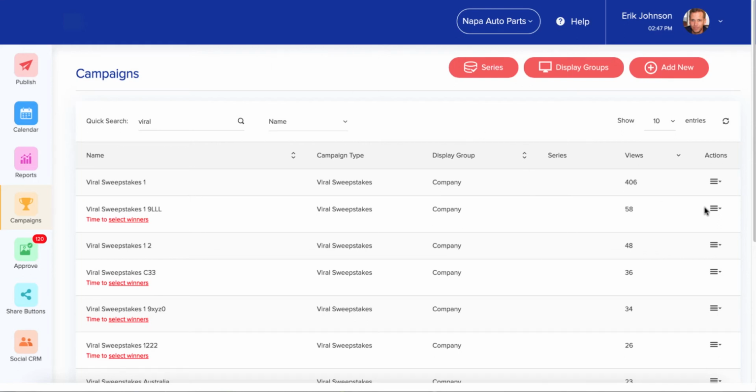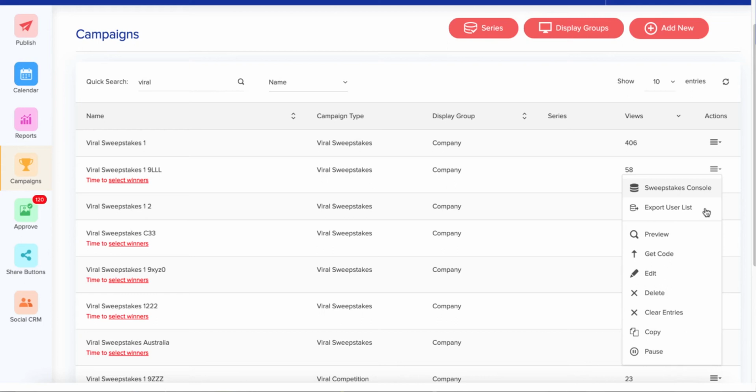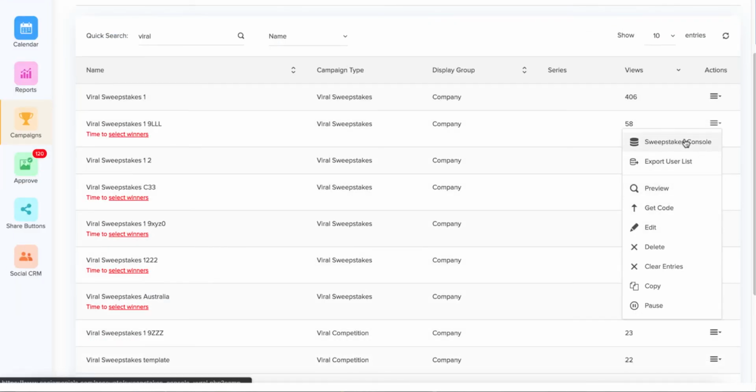So over on the right side next to your campaign, you've got a number of options. There's a console, which I'll go into in a minute when I show you how to reward sweepstakes winners. You can also export a user list. This gives you all of their name, contact information. Everything in the database will be exported. You can preview the campaign, get the code. This just takes you to that final step of the campaign where you can grab that microsite URL and the widget code. You can make edits to your campaign, delete it, clear the entries.